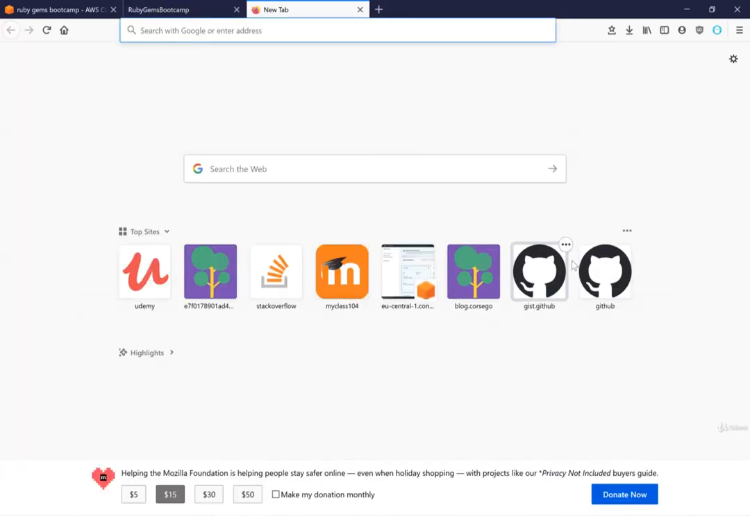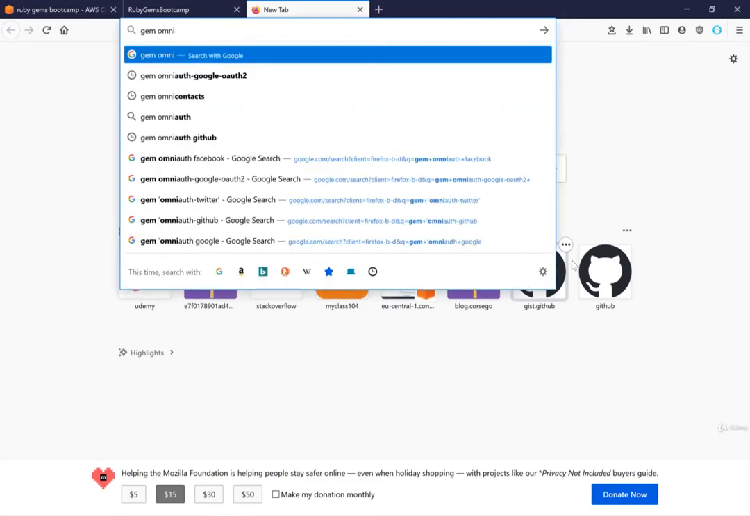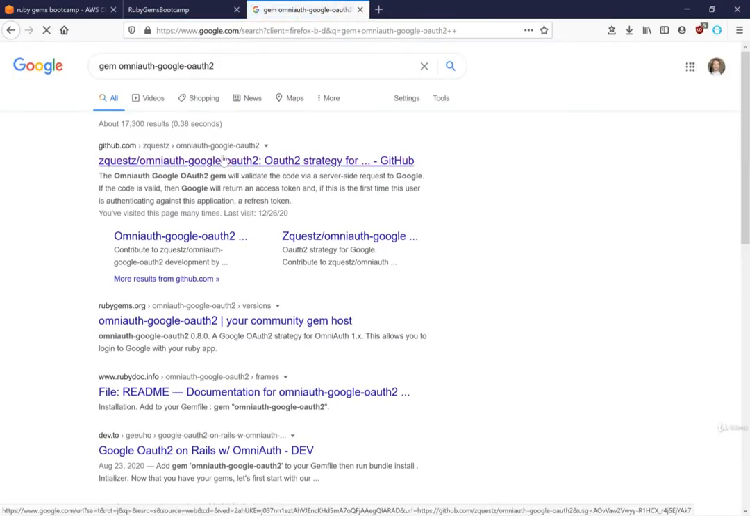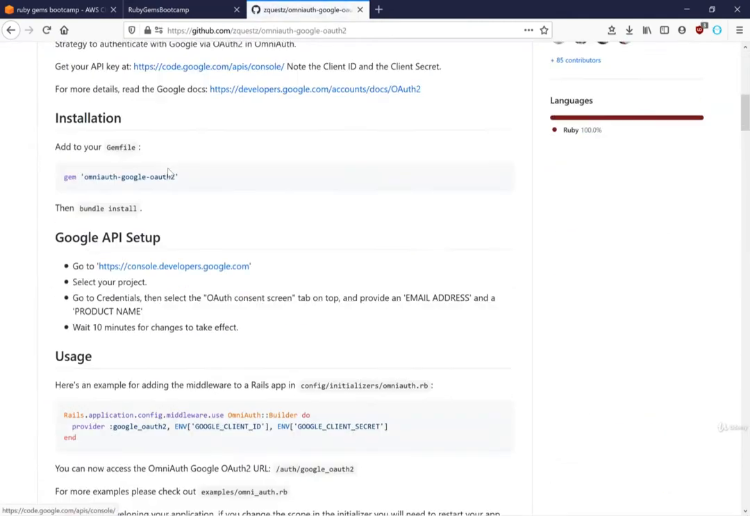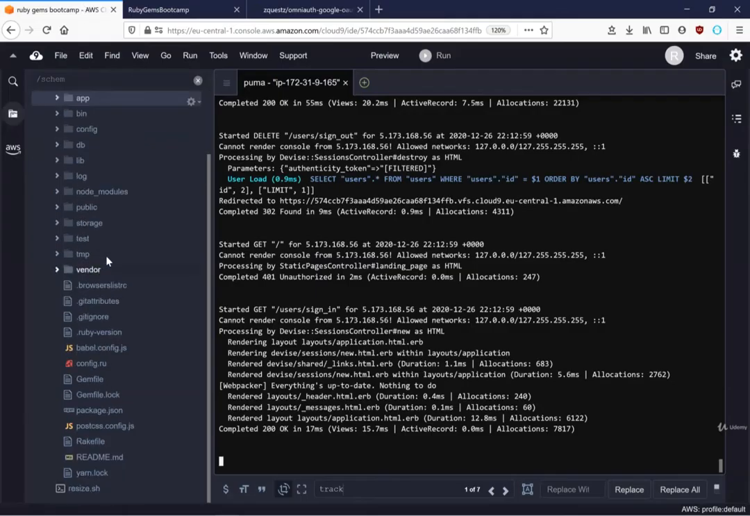Now for this, first we'll start with Google, and we will need the gem OmniAuth Google OAuth2. Okay, I'm Googling this gem. Here's this gem, and I'm going to add this gem to our Gemfile.